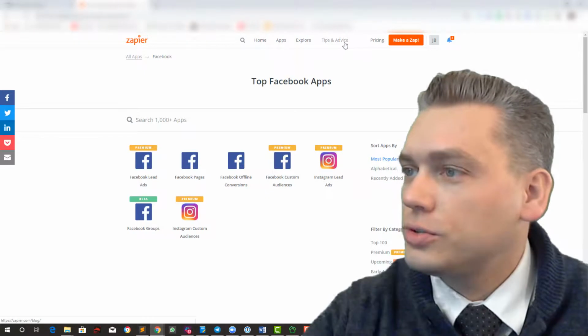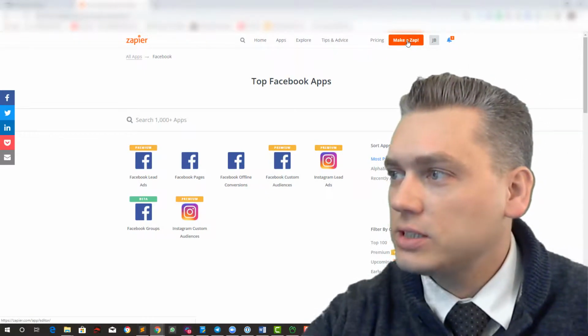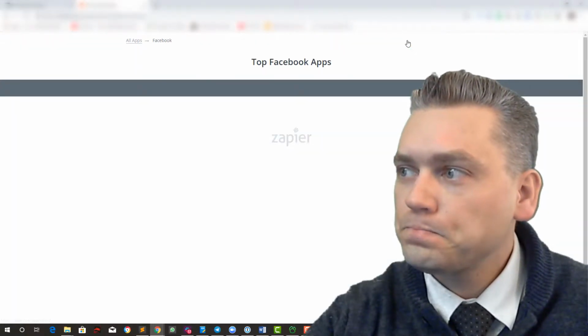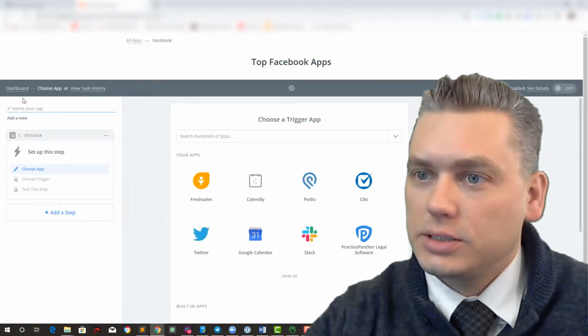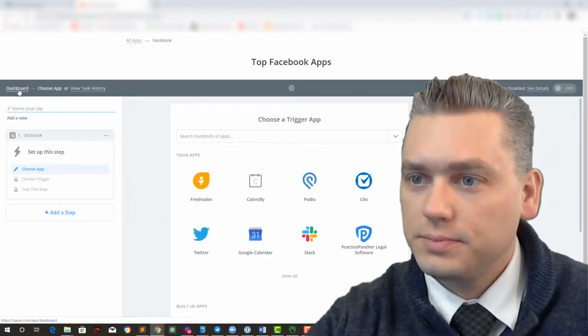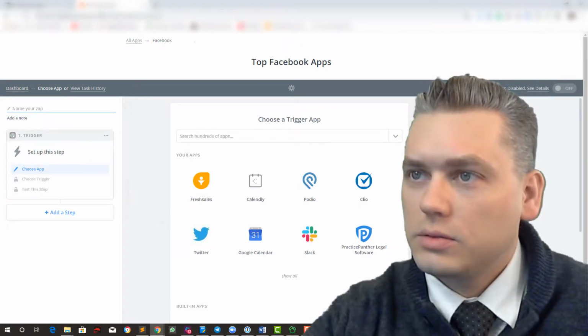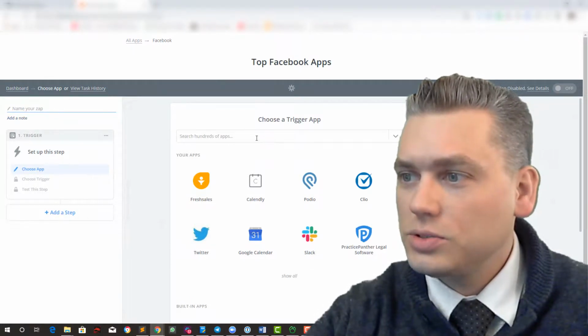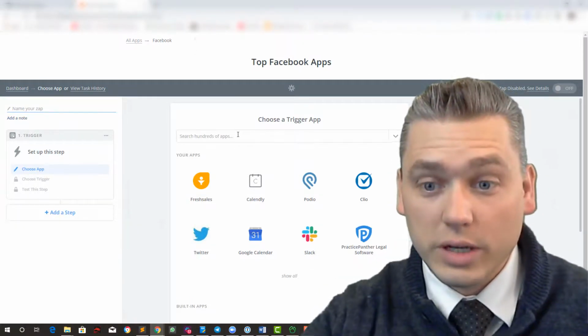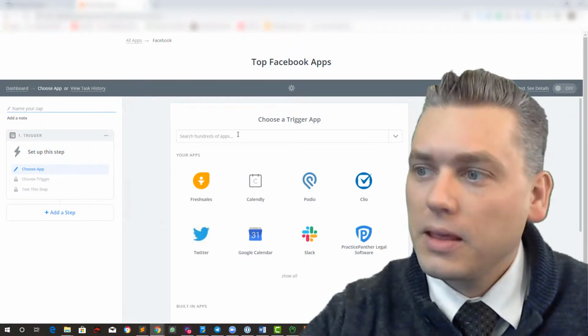we're going to head over to Make a Zap. So let's click on Make a Zap here. And let's go to our dashboard. We're right here. All right. So when we're making a Zap, you first need to choose an application that you want to be the triggering or the initiating app.